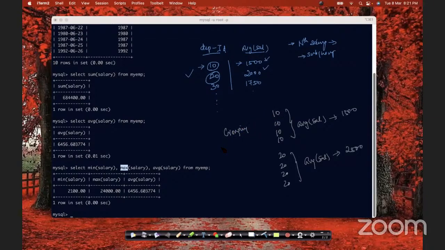We are grouping the records based on the department ID, and then we are applying this function on every group. So this is applied on every group. This is what we want. This is what we need to do.